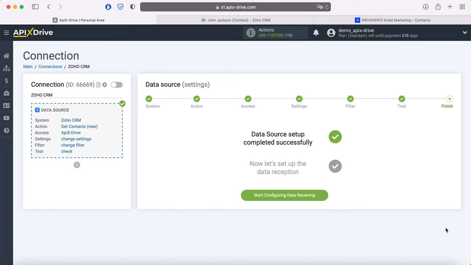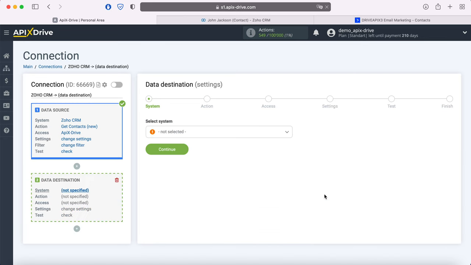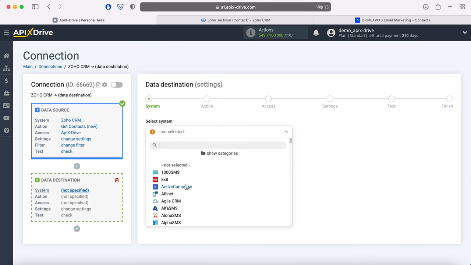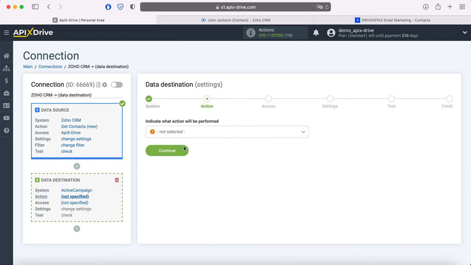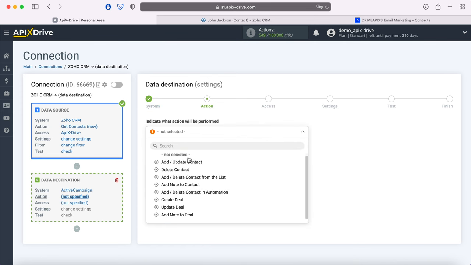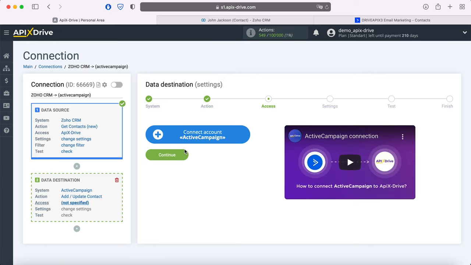Now you need to go to the data reception settings. Select ActiveCampaign as the data receiving system. Next, you need to select an action. Add contact. At this stage, you need to connect your ActiveCampaign account to the ApiX-Drive system.